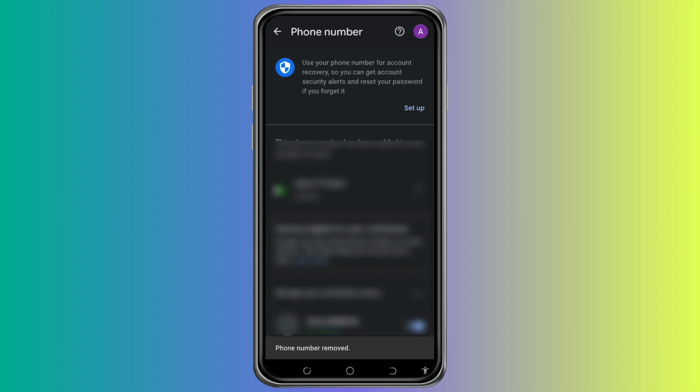That means any app where you signed up using this Gmail and verified it with your phone number will no longer be linked to that number. Keep in mind, if any app has stored your number separately, you may need to go to that app's own settings and remove your number there too. But in most cases, removing it from your Gmail account disconnects it from all linked services.